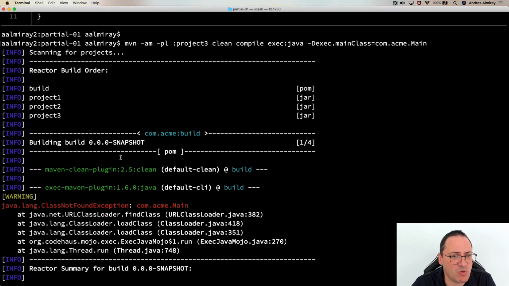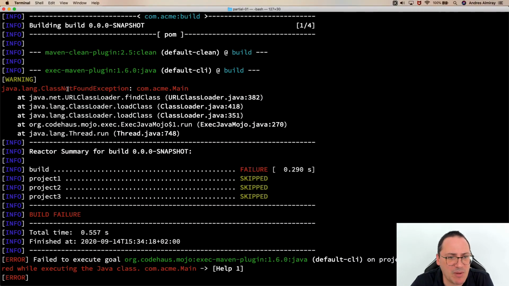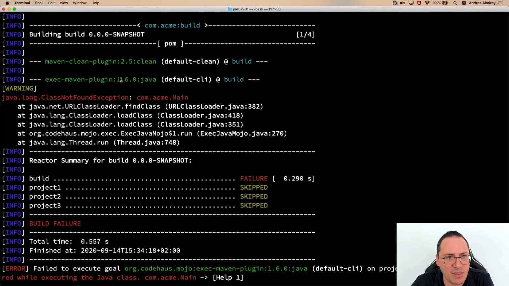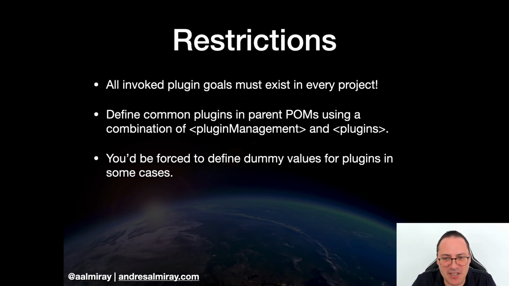We do have the right number of projects in the sub-reactor, but notice this: the class com.acme.Main does not exist on which project? The root one. So what is going on here? Well, remember that I said every goal is invoked on every single project in the reactor. The exec plugin does not make any sense for the build or the other projects.